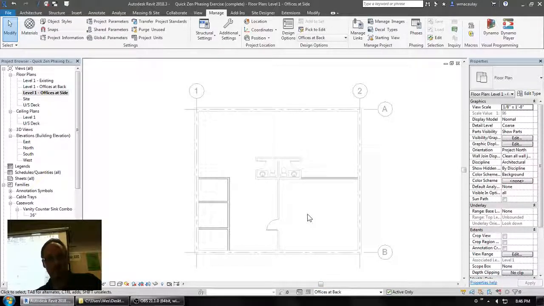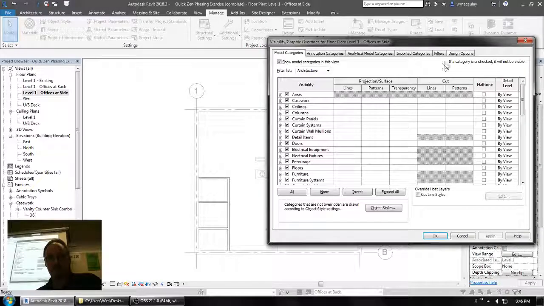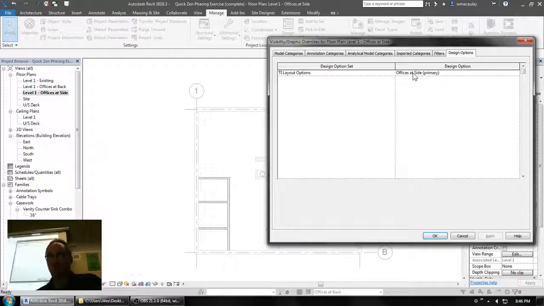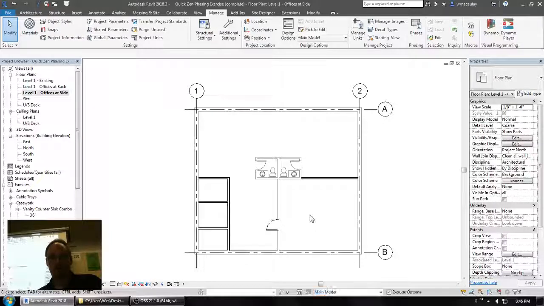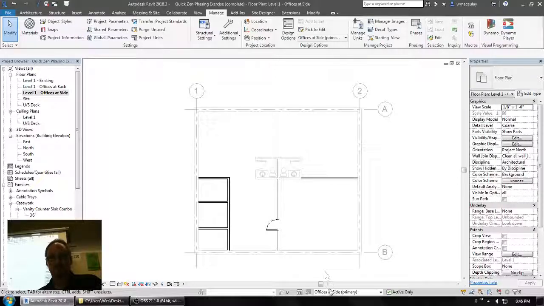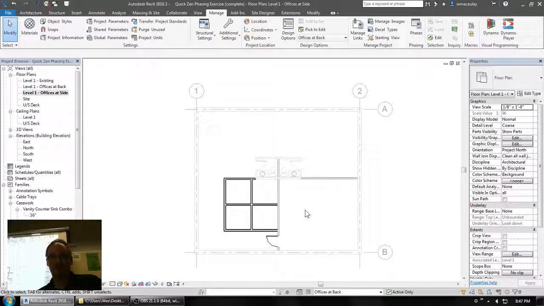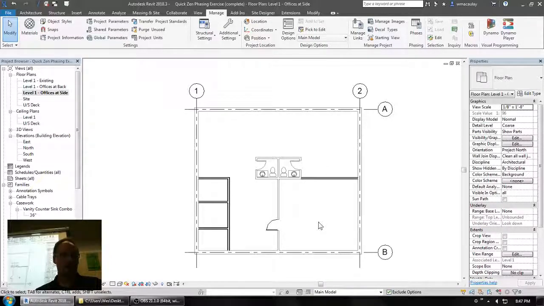So that's probably not a good idea. So in the view that is showing your primary option, don't force it to look at the primary option, set it to automatic. That way you can toggle between them on the fly. So there's your main model. There's your primary option. There's your second option. So that's just kind of these little nuances with your view settings once you've got design options created.